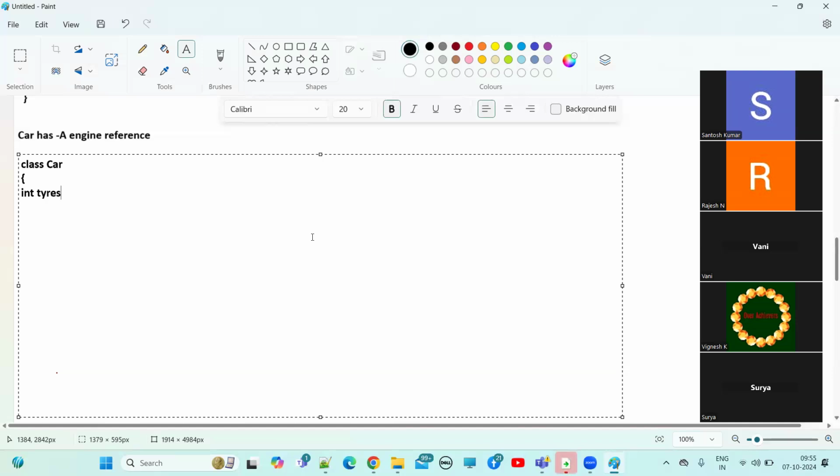So now let me write int tires, right? How many tires can a car have? 4 tires, right? Okay, so int tires. Next one, int steering. How many steerings does it have? Only one, right? Next, windows. Int only, right? How many windows? Some 4. Okay, so like that we may have a few properties.